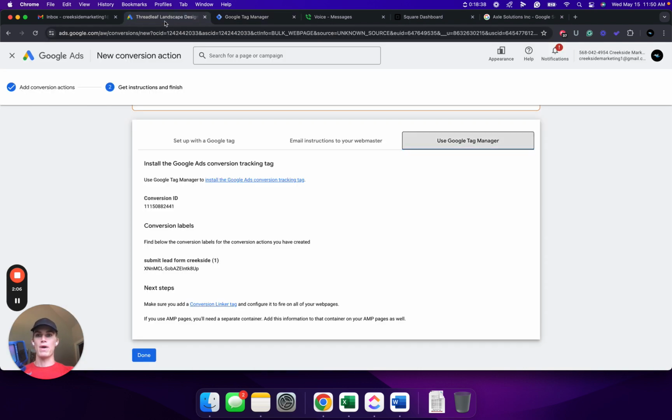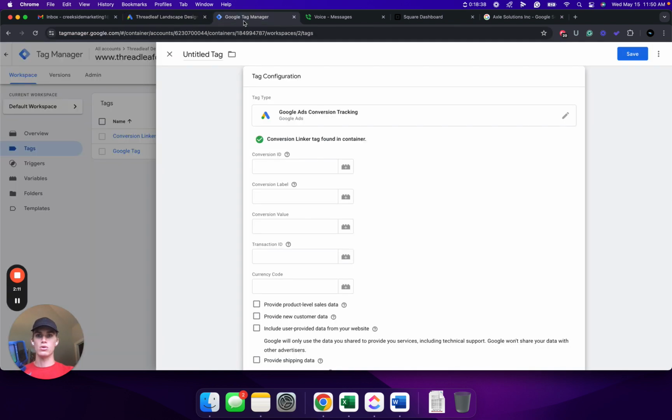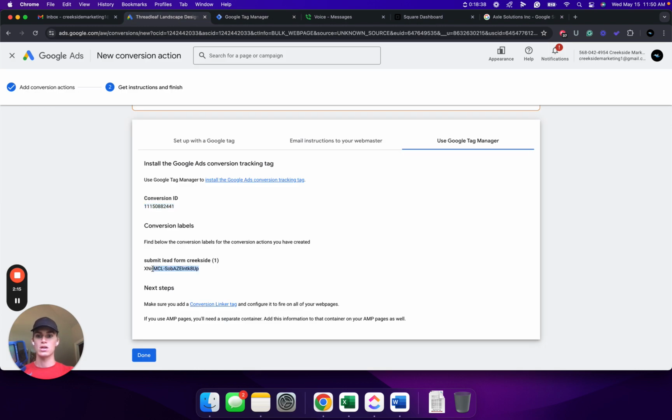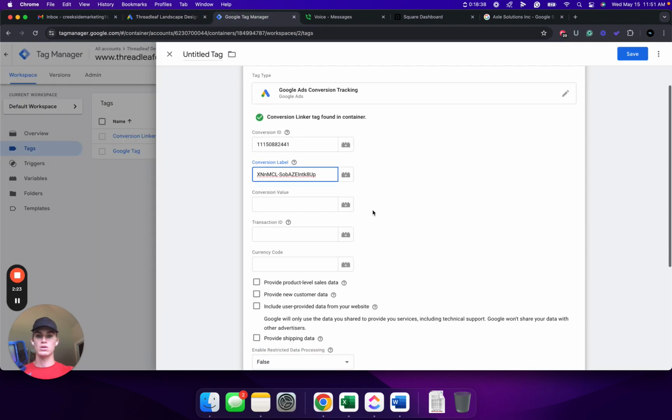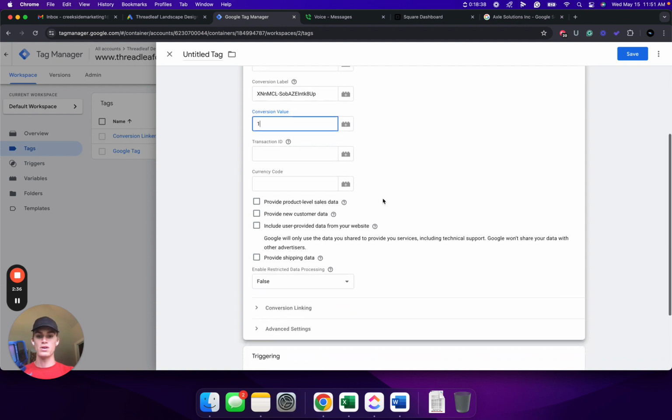We're now going to go back to Google Ads, copy this conversion ID, go back to Google Tag Manager, paste in the conversion ID, back to Google Ads, copy these numbers and letters, put them into the conversion label section. Underneath conversion value, you're going to put whatever number was put into the Google Ads side. So if you didn't change the conversion value, this one's just going to stay 1.